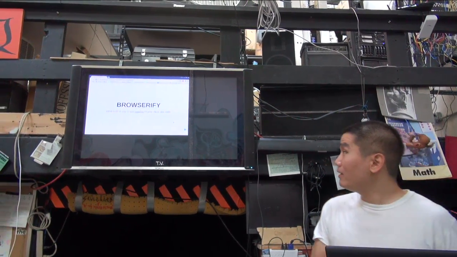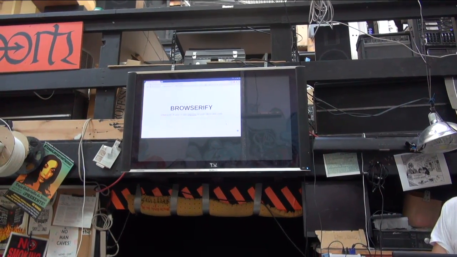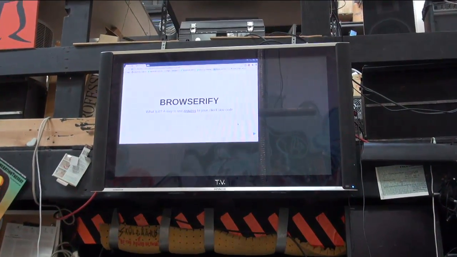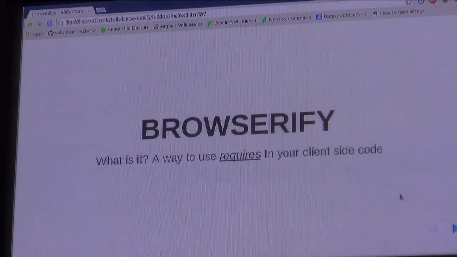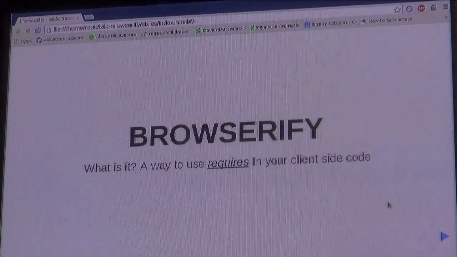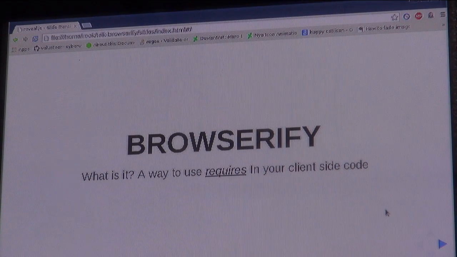So Browserify, what is it? It's a way that allows you to use requires in your client-side code. All the requires that we see in server-side Node.js can now be in our client-side.